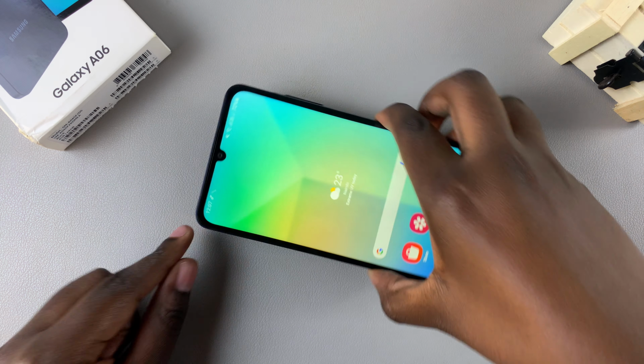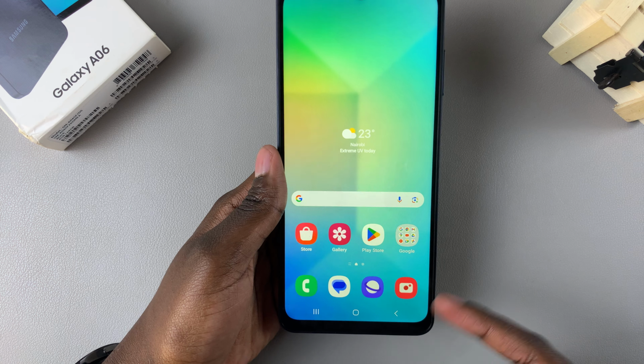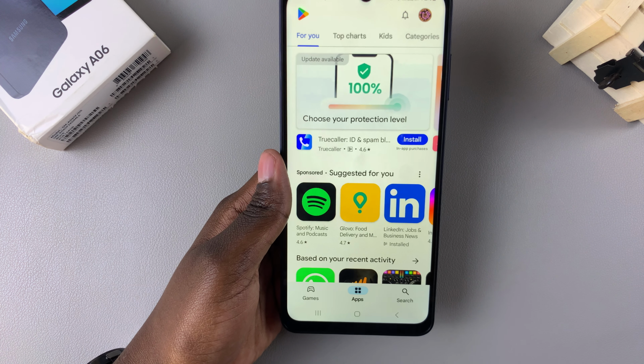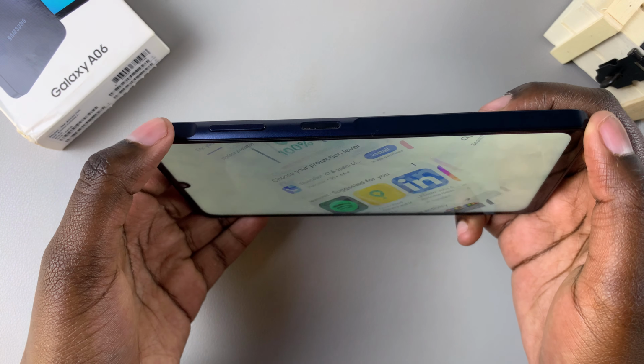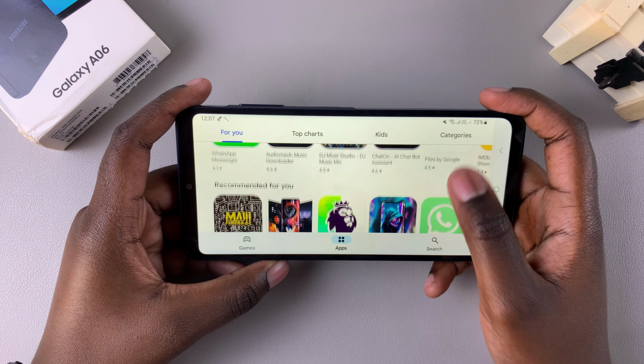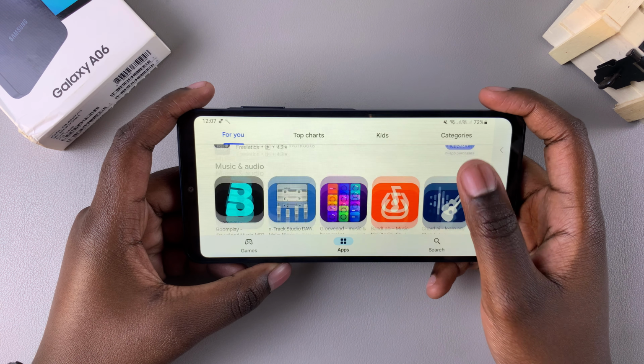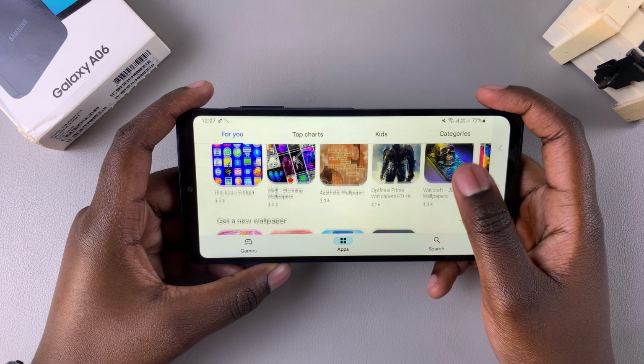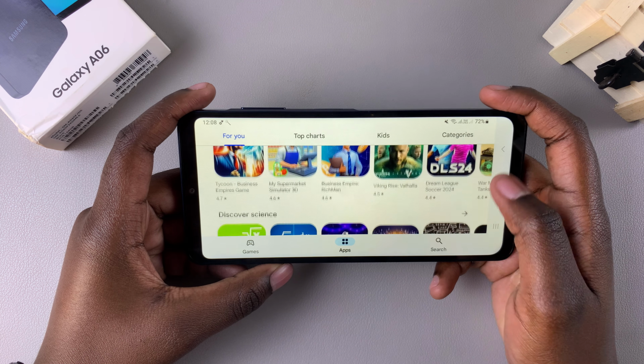Again, this applies to other apps that you currently have on your phone. For example, the Play Store. You can launch it like that. Switch to landscape mode just as fast with the auto rotate option. So from here, you can browse through the different apps and install them onto your phone, all in the comfort of you using it in landscape mode.